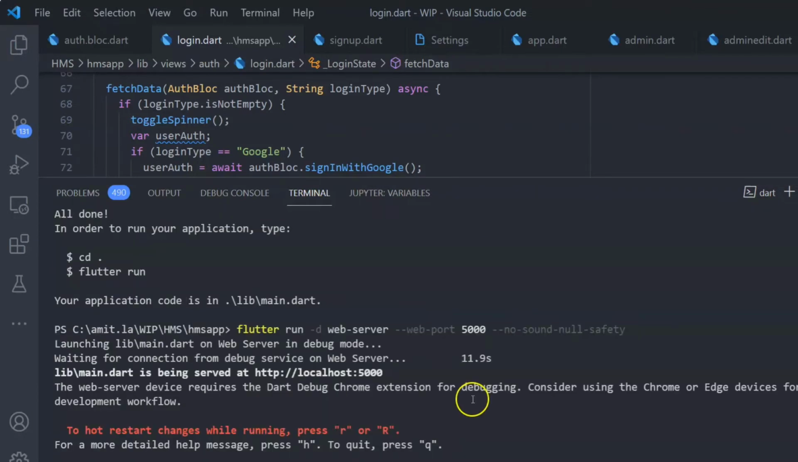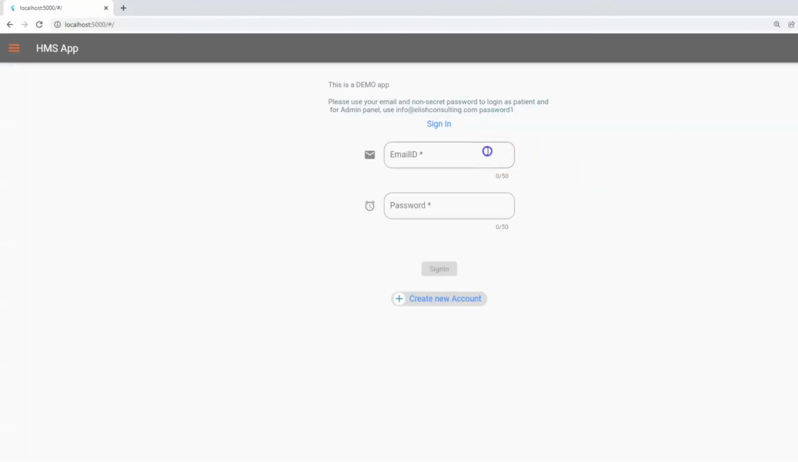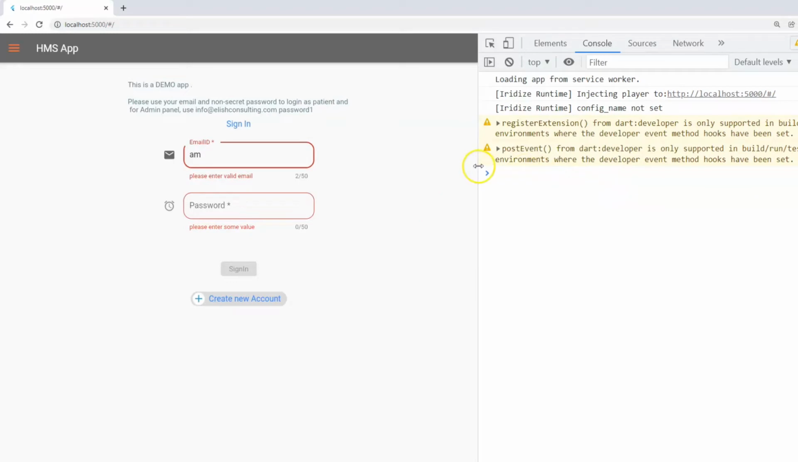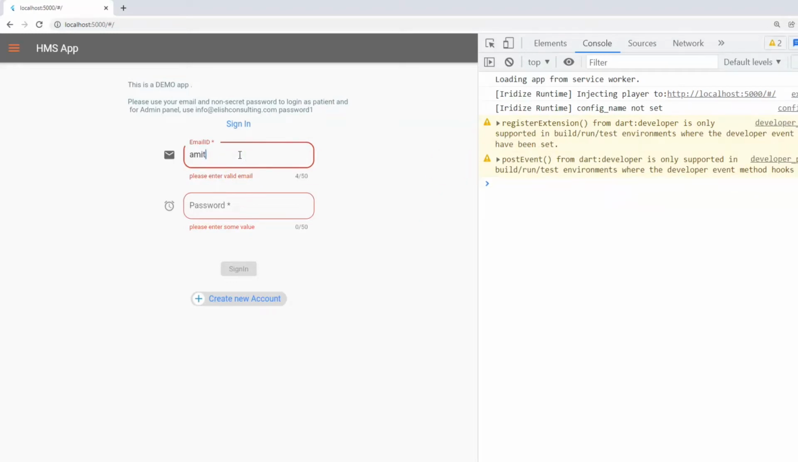Okay, let me run this again. Hopefully this will compile and it will not give me any error. In your browser, localhost:5000 looks okay. It looks pretty good. Let me put some values here. Let me open the developer console so that we can see any error if there is any. Let me put some user ID and password. Click on the sign in button. Hopefully at this time my login should be activated.